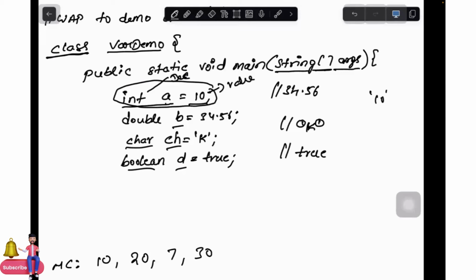I have given a multiple choice here: 10, 20, 7, 30. Which one is correct? Any answer? Pick just any answer, that's fine. Tell me what is that answer? 10 or 7 or 30 or 20? Anyone? No problem, tell me.